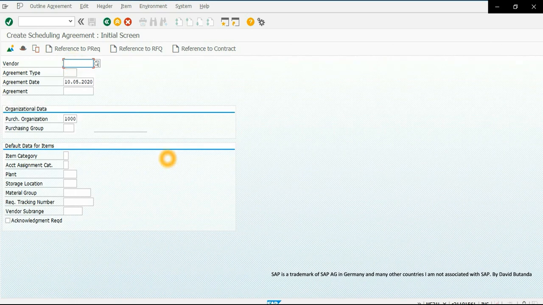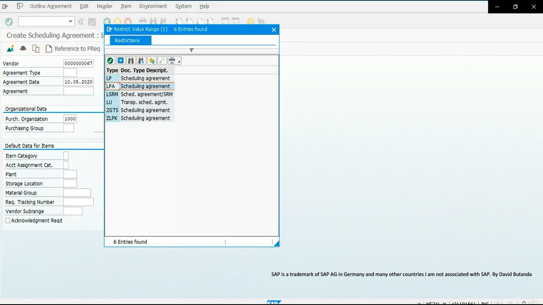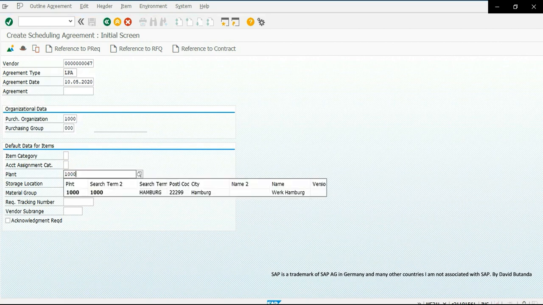We can paste the vendor that we just created, 67, and the agreement type is LP8, where we just checked that the indicator for release documentation is selected. The agreement date is today's date. The purchasing organization is 1000, and the purchasing group is 000. Purchasing group is the person who is going to be performing the buying. And we also enter the plant 1000 and click on continue.